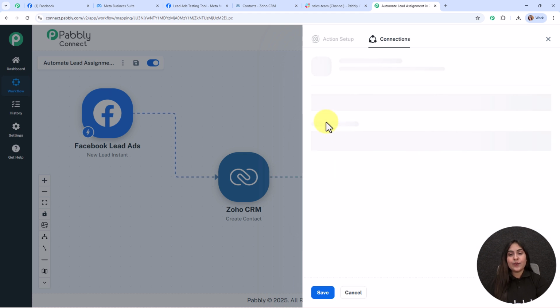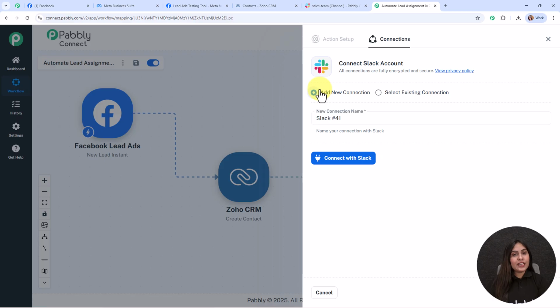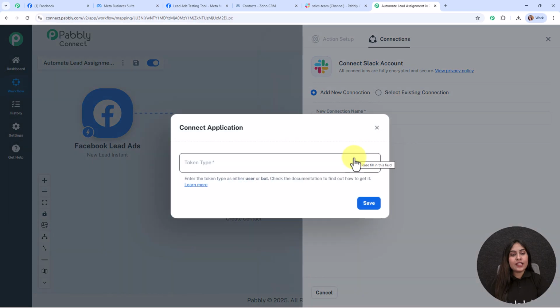Then we're going to click on this connect. Here to build a new connection, I'm going to select add a new connection. If your Slack account is already connected with Pabbly Connect, then you can click on select existing connection. And now here to build a new connection, I'm going to click on this connect with Slack.